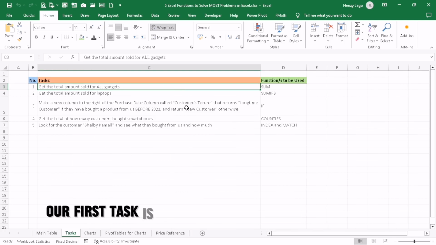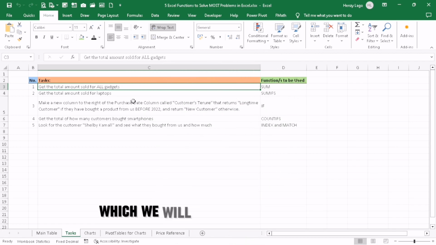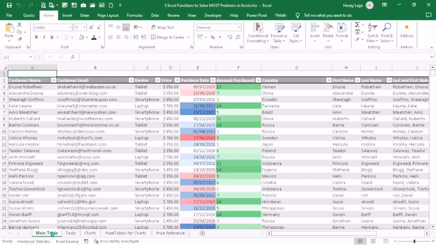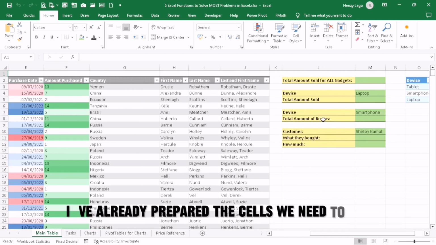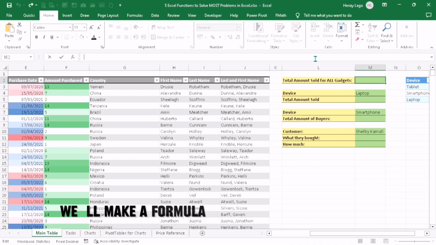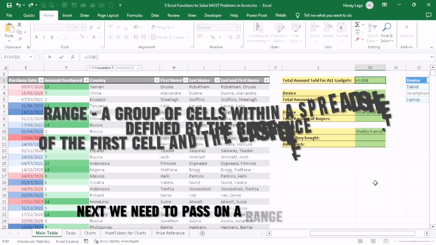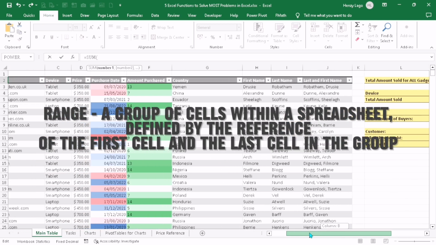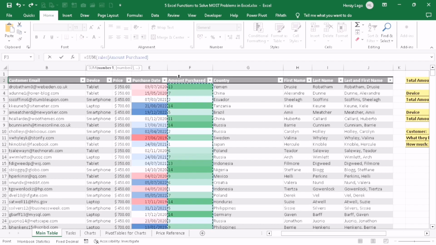Our first task is to get the total amount sold for all gadgets, which we will put in a separate cell. I've already prepared the cells we need to use, as you can see here. First of all, we'll make a formula by typing in an equal sign. After that, type in the name of the function. Next, we need to pass on a range of numbers we will add. We will select the whole column called amount purchased.